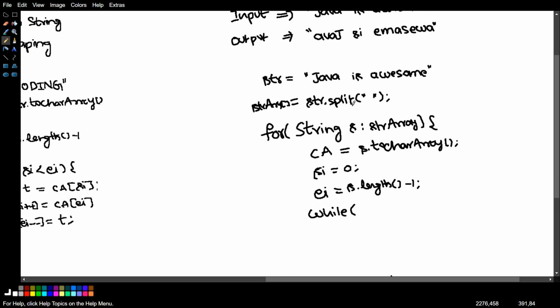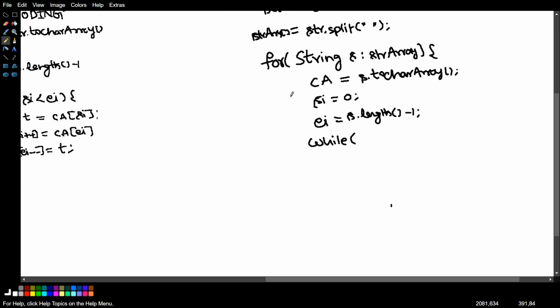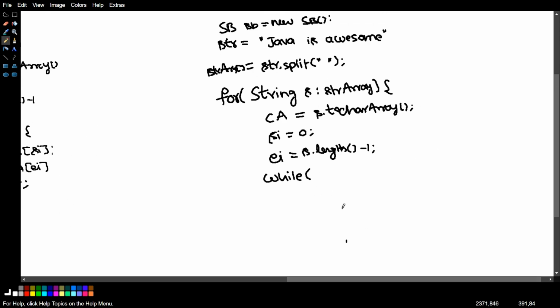For this, one more variable is required. Why? Because once we reverse each and every word, we need to keep track of it somewhere else. For that, I will take a StringBuilder, sb, new StringBuilder, which I can create here. Once the current string is reversed, I will append it to that StringBuilder. Once the reverse is done, I need to keep track of it somewhere else, and for that purpose I am using a StringBuilder. First I reverse the first word, so while the start index is less than the end index, same process: temporary character.